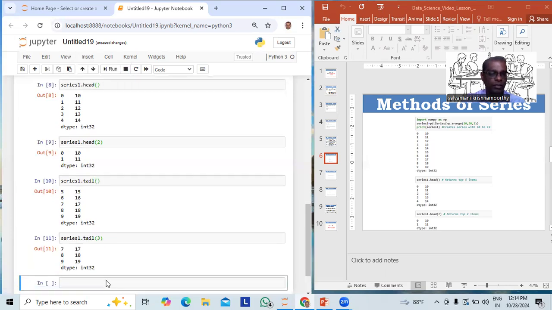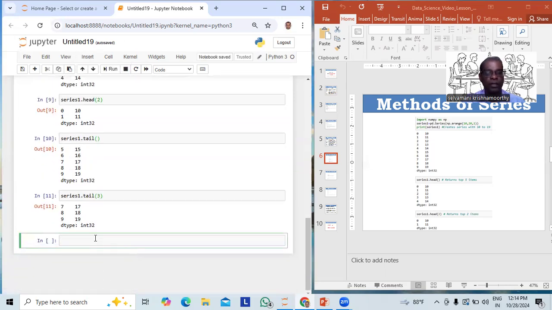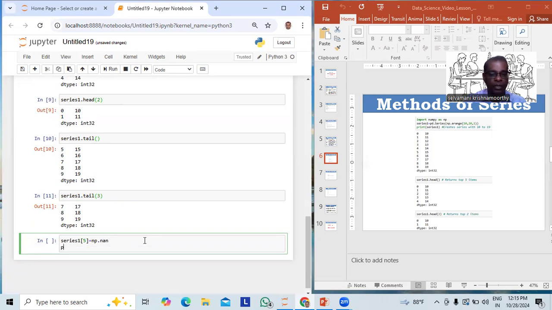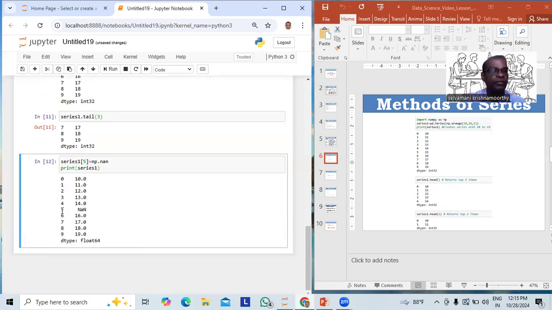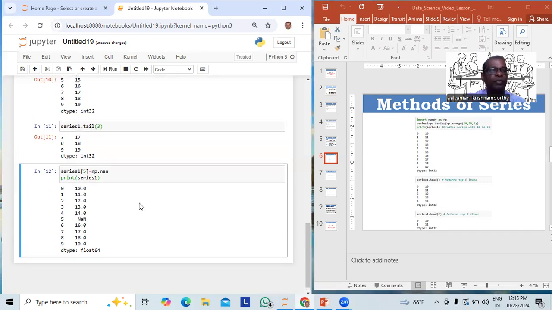One more cell let us introduce. In this, I want to update the 5th element of series1, 0, 1, 2, 3, like this, as not a number. So this 5 refers to the positional index, np.nan. Now let us check series1. See it here. The element at the 5th index is updated to NaN. Before it was 15.